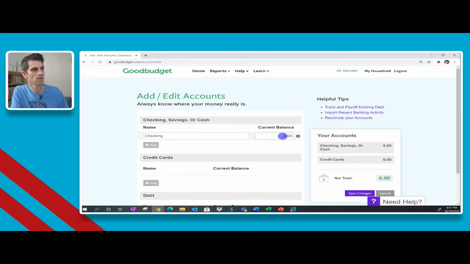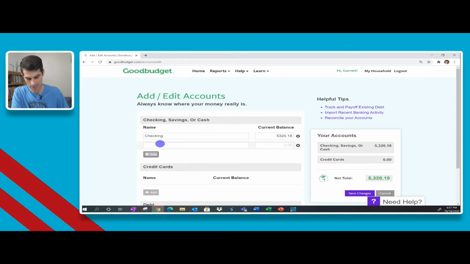So checking account, make sure you input a balance, and that'll be what your current balance is. And we're gonna do this live on mine. I'm gonna set this up as if it was my budget, and then moving forward when we review budgets, I'll just then utilize my current Goodbudget app. Again, this is a software I've been using for 2.5 years that I absolutely love. So we'll start with checking. The total I have in checking right now is $5,320.18. Let's add another account.